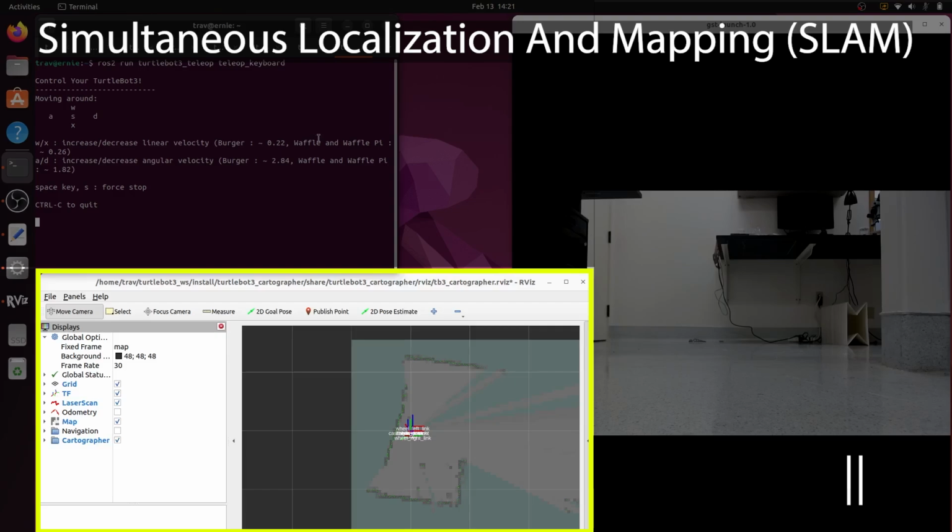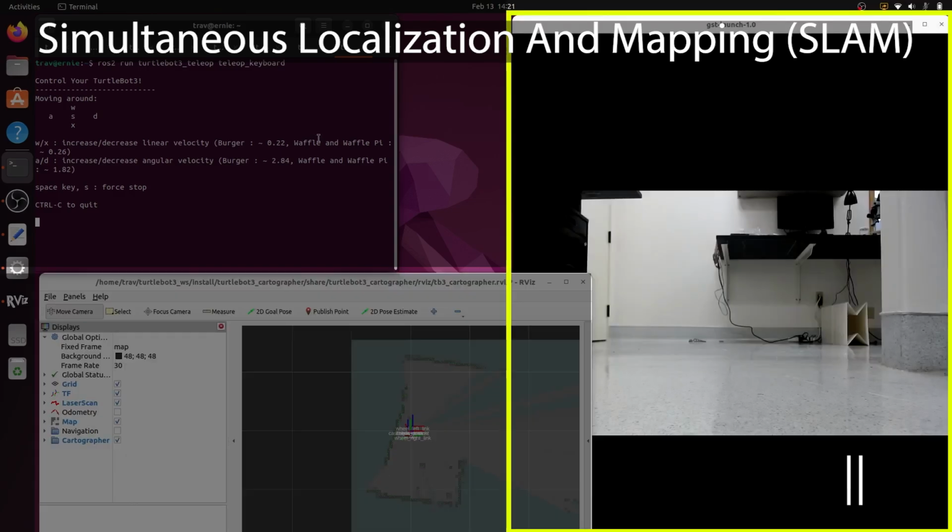In the bottom left is a map. This is the map that's being generated by the SLAM algorithm. And to the right is a video feed, which is coming from the webcam that is mounted on the TurtleBot.